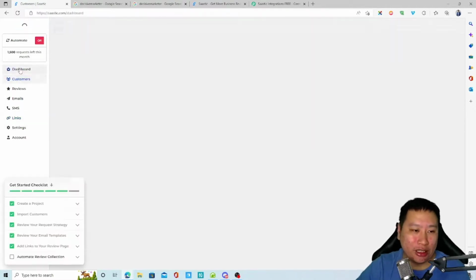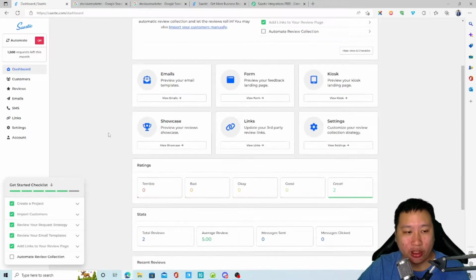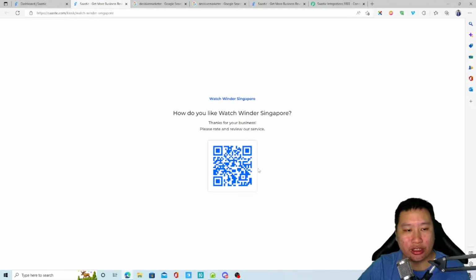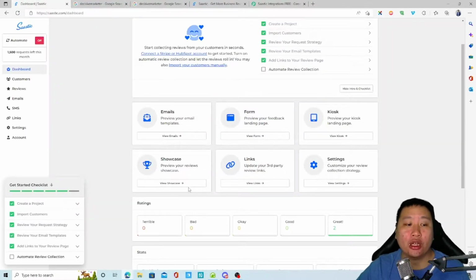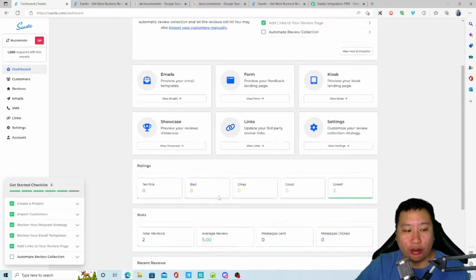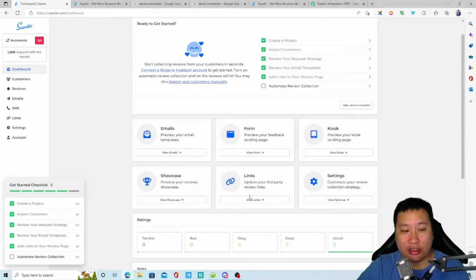So customers then, let me just go back to the dashboard. So the kiosk is where you get the landing page itself. So you can have a kiosk if it's an offline business, right? Then you can have your customers scan the QR code and then just leave a review on their mobile phone itself, right? And then you can showcase all your customers' reviews right here. So you can see I have one review right here, okay, right? And then links, we've been there as well. Okay, settings as well.